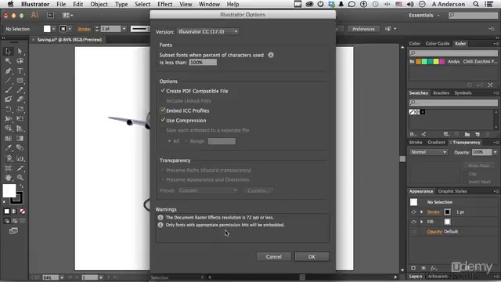You've got two warnings here. One is the document raster effect resolution is 72 or less, and only fonts with appropriate permission bits will be embedded. This one's always on. In other words, some fonts will not allow you to save them with the Illustrator document. They're protected. I'll only worry about that if I get that problem.